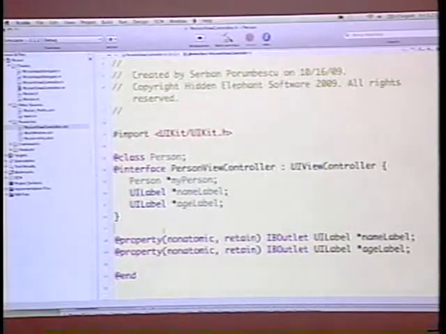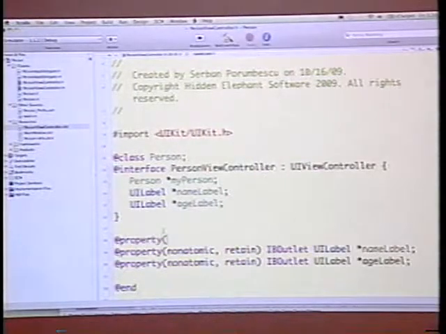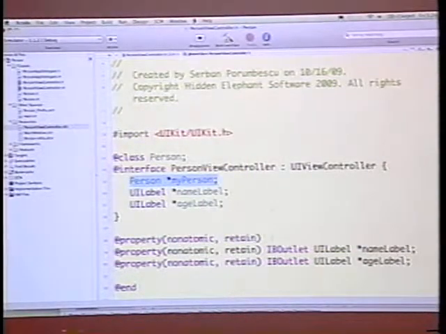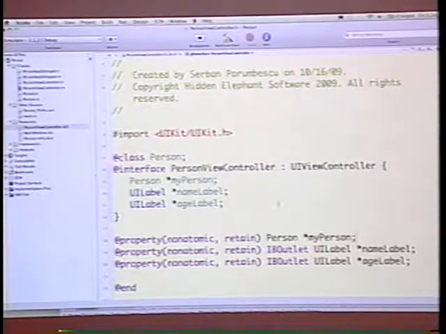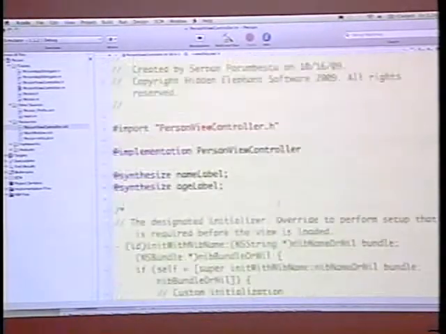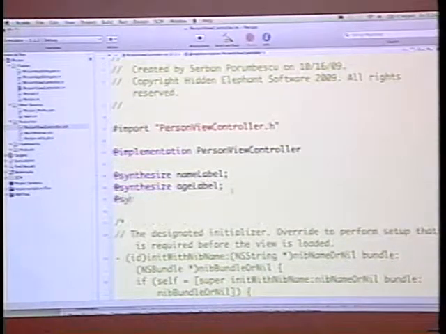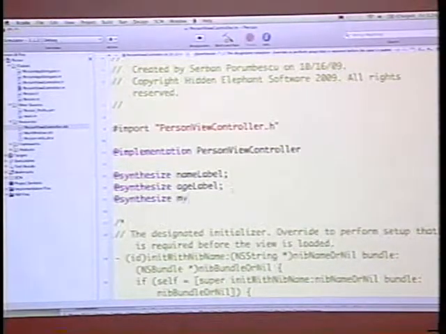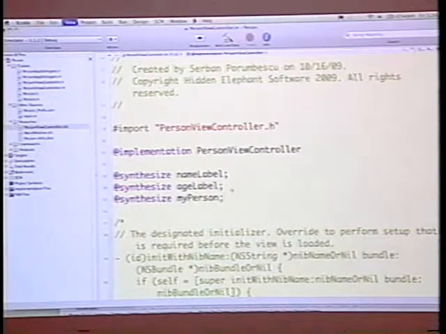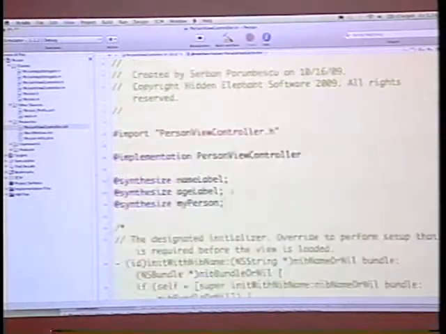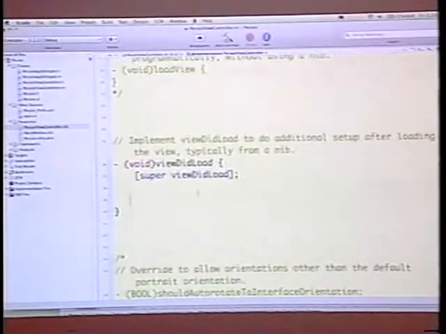And I'm going to go ahead and make person a property as well. Of course, this one is not an outlet, it's just a property. And we'll synthesize that one as well. My person, I believe is what I called it. Yes. So because this loads up after the view has been allocated, it's a good place for us to go ahead and create our person object.